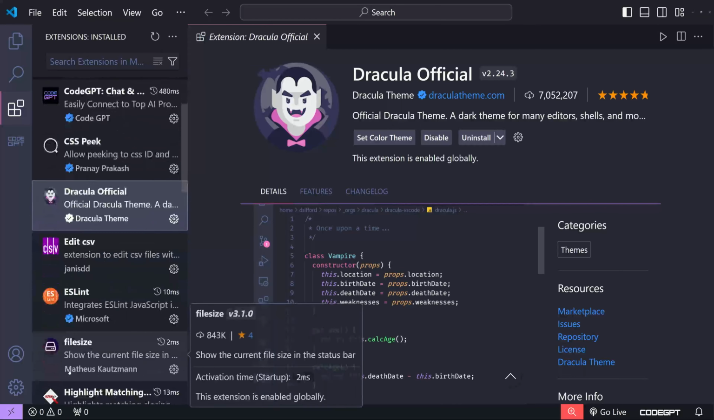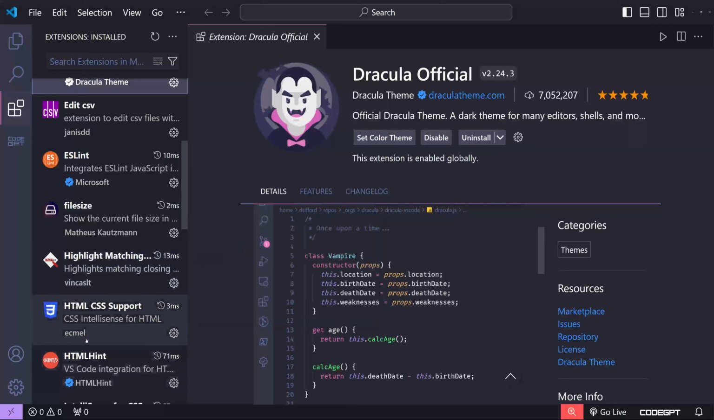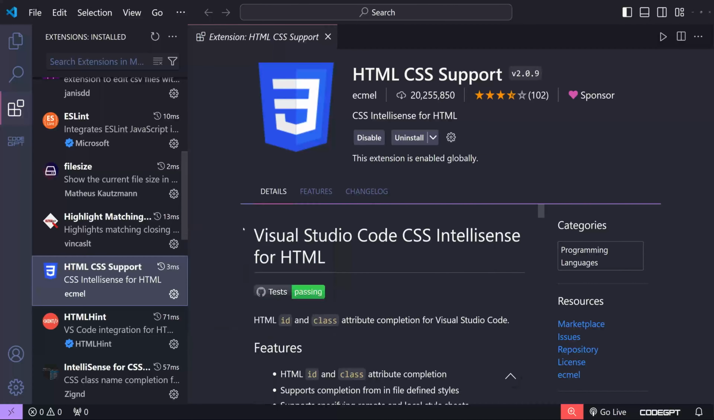And then we go down here to, I think this one is really good, HTML CSS support. So I'd take this one, HTML CSS support, any day.